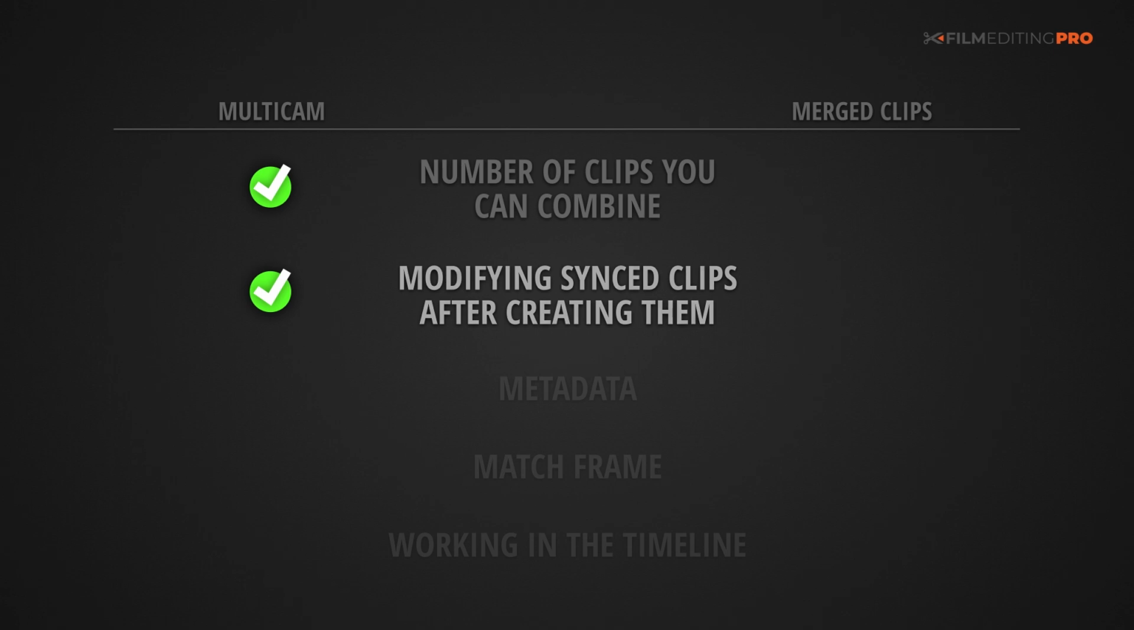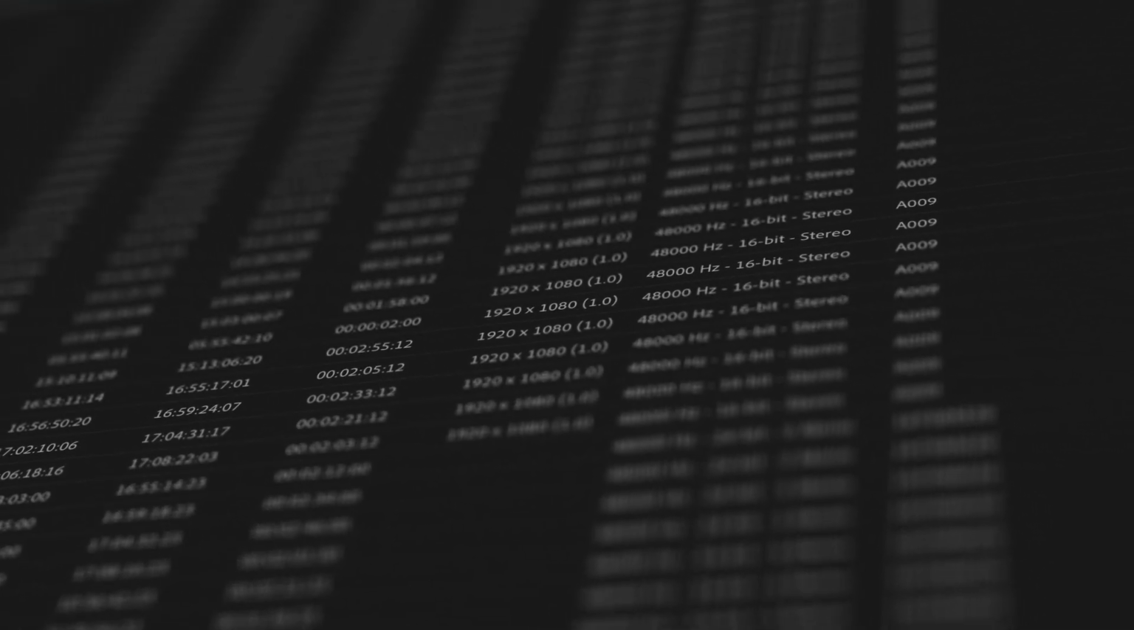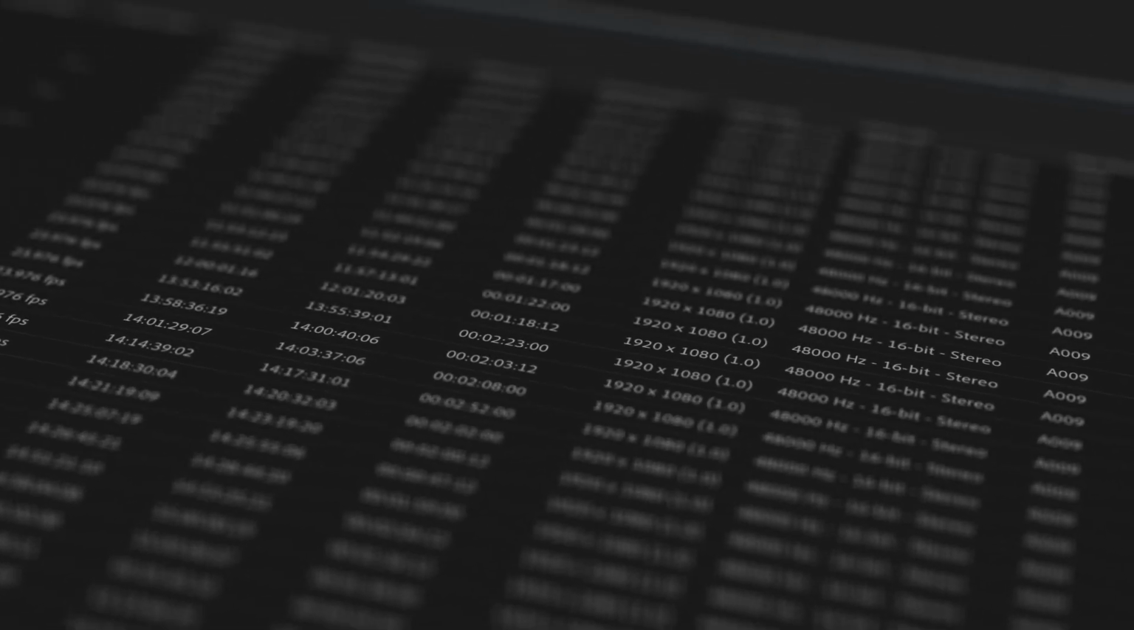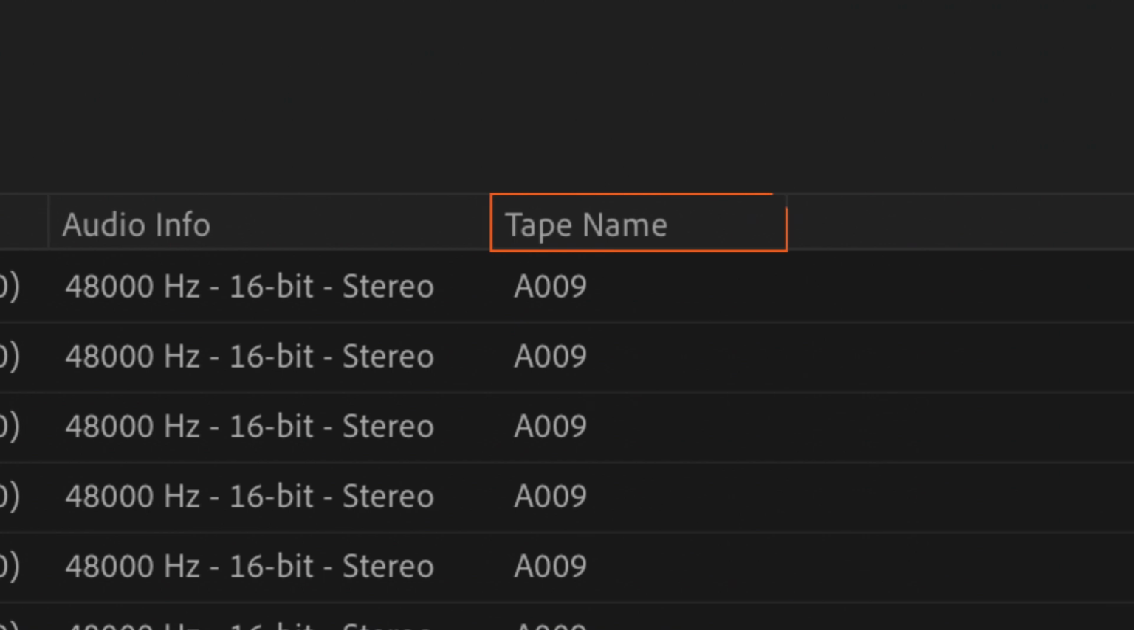And that brings me to my next point, and that's how metadata is preserved and used when you create merged clips or multicams. Now you may be asking, what do you mean by metadata? Well, let me show you. There are two key pieces of metadata that editors like and your color and sound vendors need for a successful collaboration. The first is tape name or reel name.